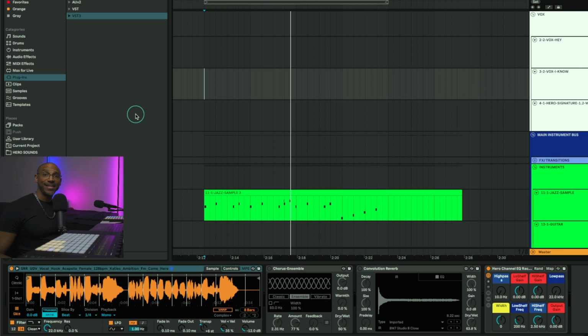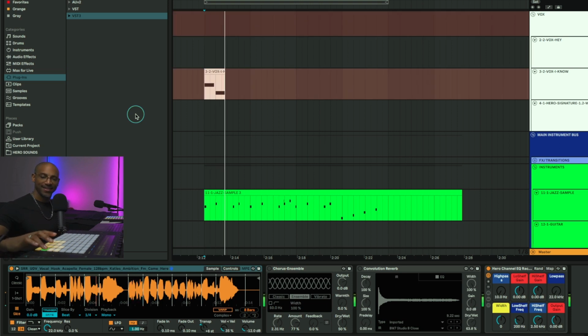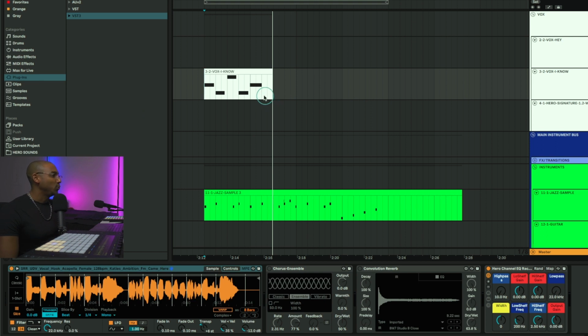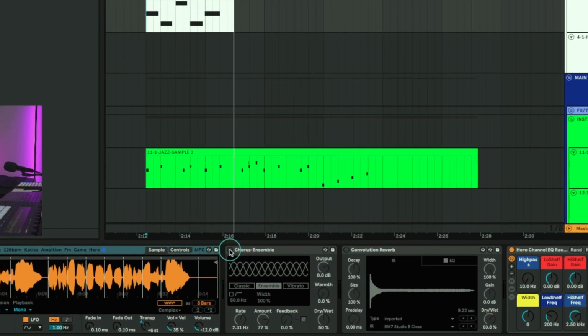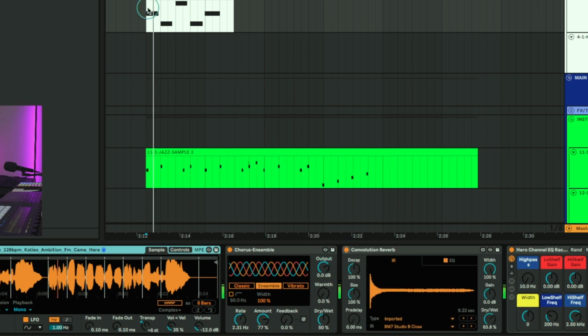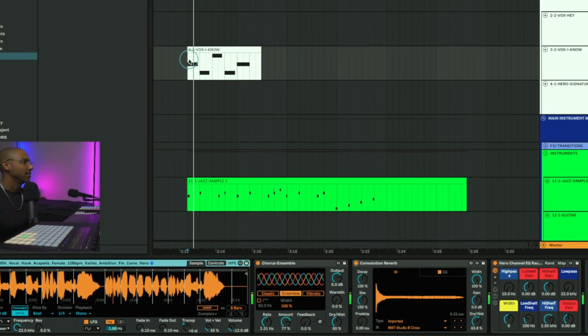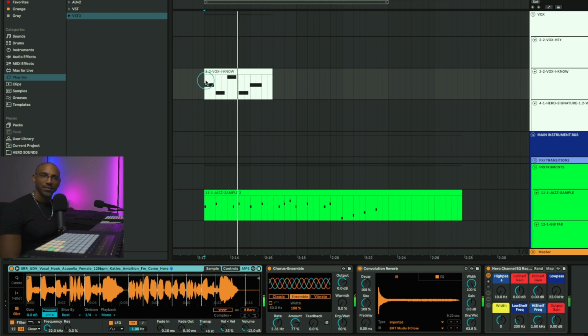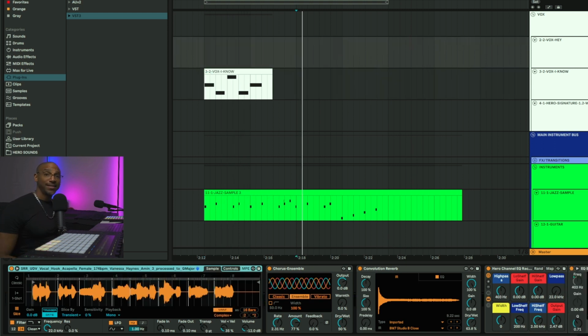Use the same technique with the vocals. The vocals, they're a little bit too clean, especially if you're trying to make it sound like it's something that came off of a record. I added this chorus ensemble, added convolution reverb. Also, when you're selecting samples, if you can find some vocal runs like this, those are perfect for this style of music.